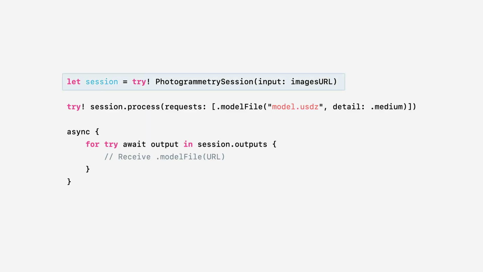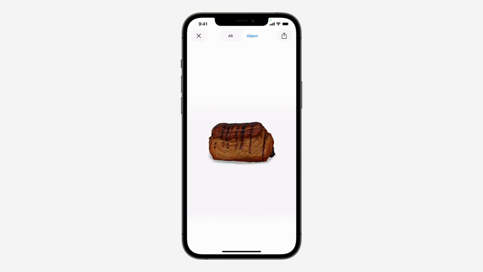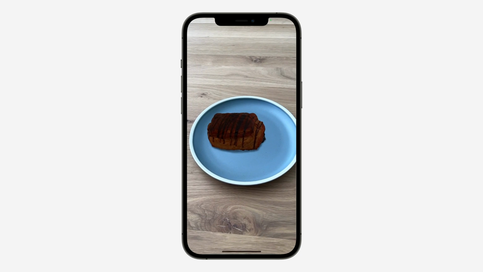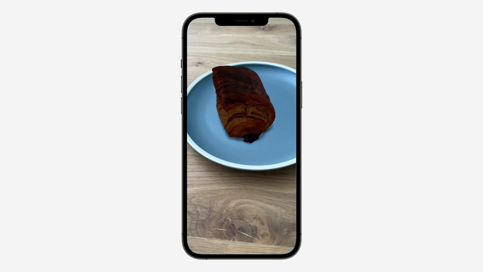You start a new photogrammetry session in RealityKit that points to the folder of your captured images. Then, call the process function to generate the model at the desired level of detail. It's that easy. Object Capture enables you to generate USDZ files optimized for AR Quick Look, so users can view them in Messages, Mail, Safari, and other apps.